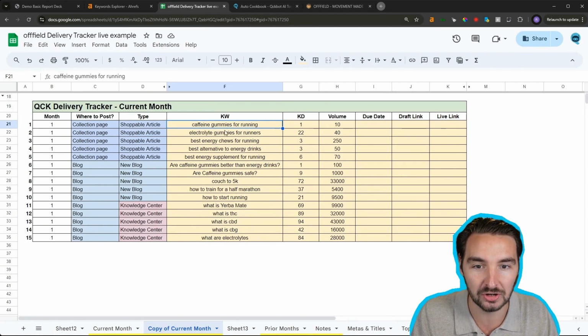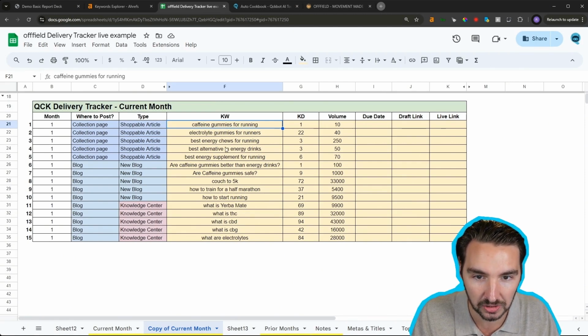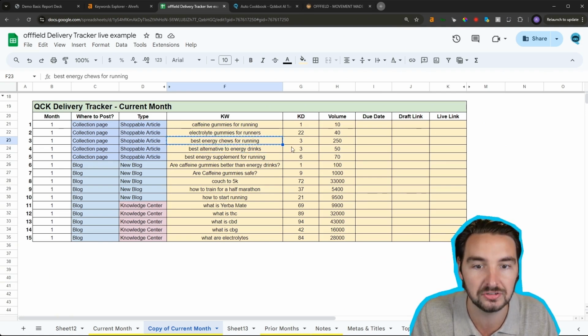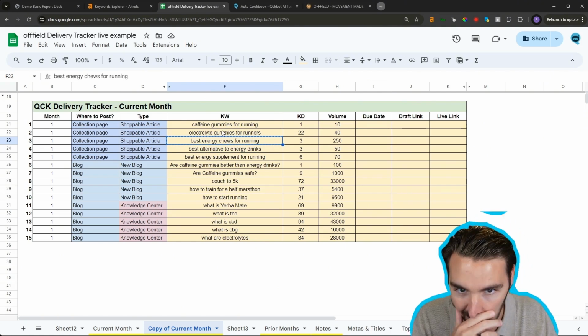So we're going to get started. Let's do a fun one here, maybe one that might be a little bit interesting. Let's do best alternative to energy drinks. That one looks great. Okay, so let's go. Well, you know what? I think I actually do want to have some energy chew concepts. Let's do best energy chews for running. I think that should be good, and we'll basically run with that.